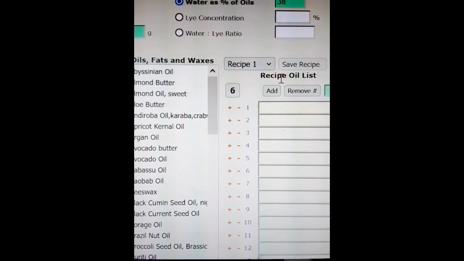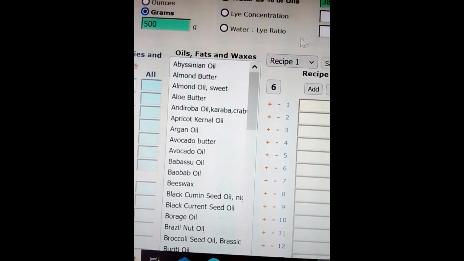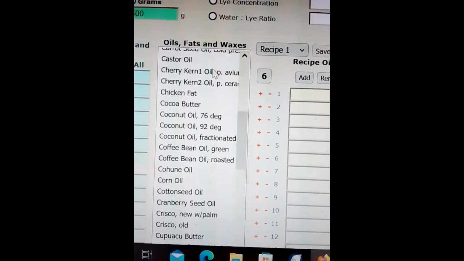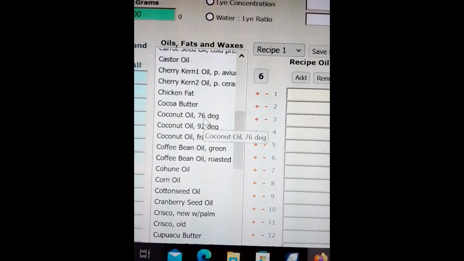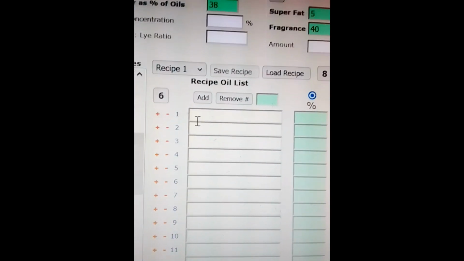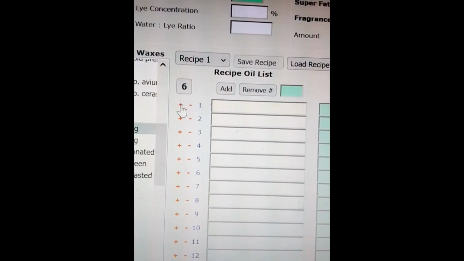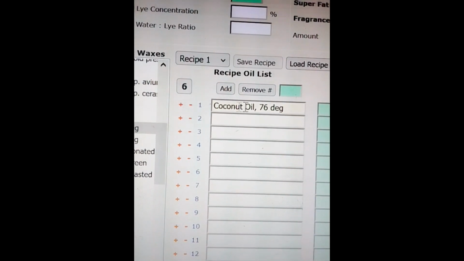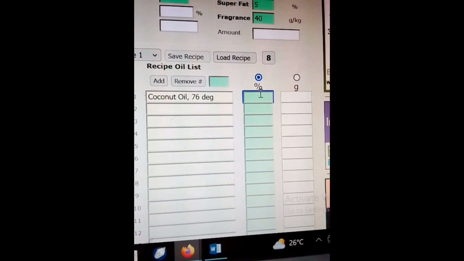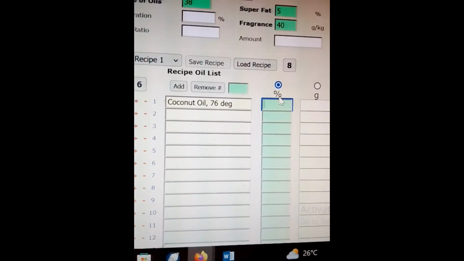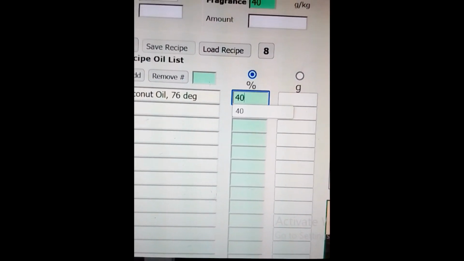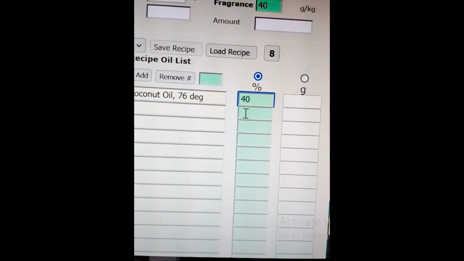Before then, I have written out the percentage of soap I want to make. You can see I want to make 500 grams of soap. I'm going to choose my oils first. I want 40% of coconut oil in my 500 grams of soap. When I put the 40% here, it will automatically give me the grams I'm going to measure out. So you just say, I want to use 40% of coconut oil for my soap.